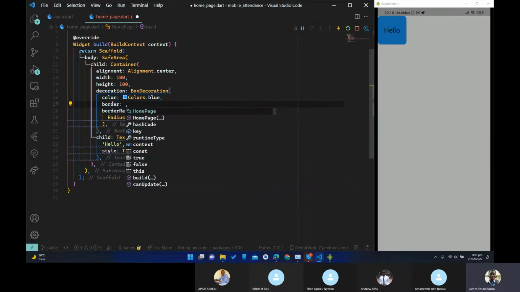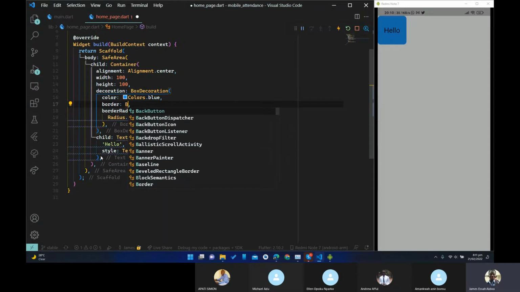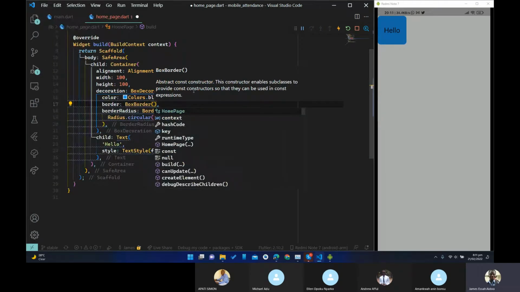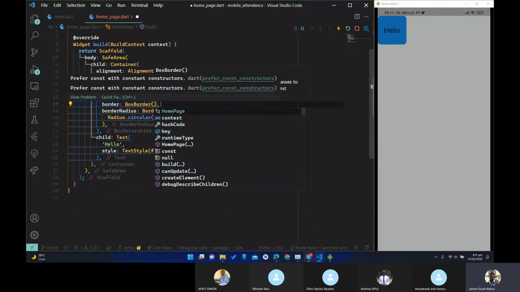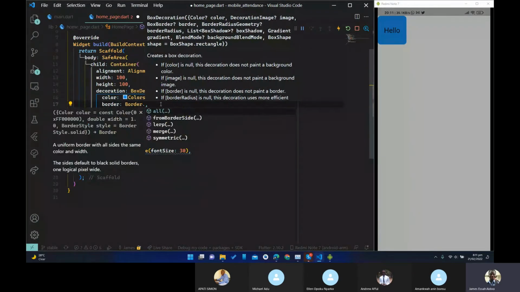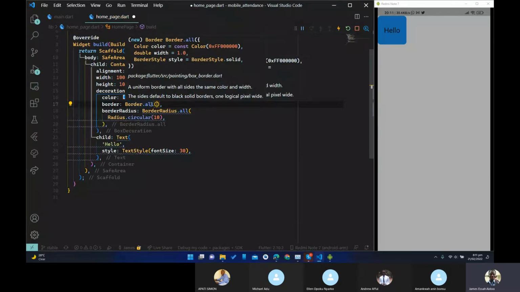So border, let's see what type this border is. There's also a type of box border. So let's see if we can use a box border property. Okay, that's also giving us the same abstract constructor issue, which means it's an abstract class. We cannot use it directly. We have to find some other implementation of it and use that. I believe there's a border property that we can use instead. It also has an all constructor which accepts a color for the border color. It accepts a width, which is a double, and it accepts a border style.